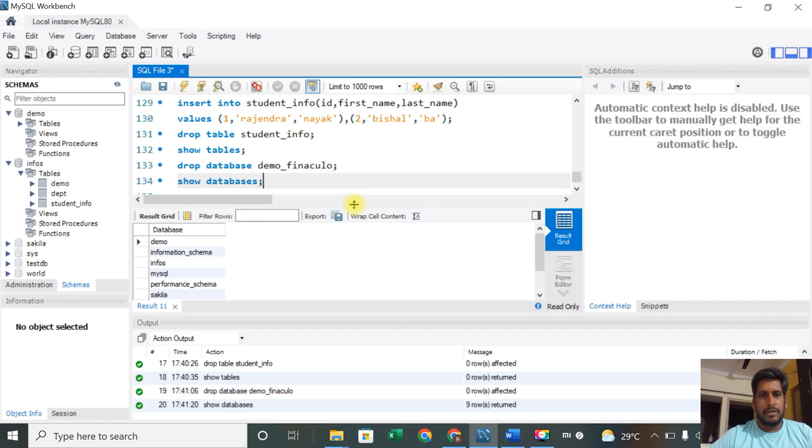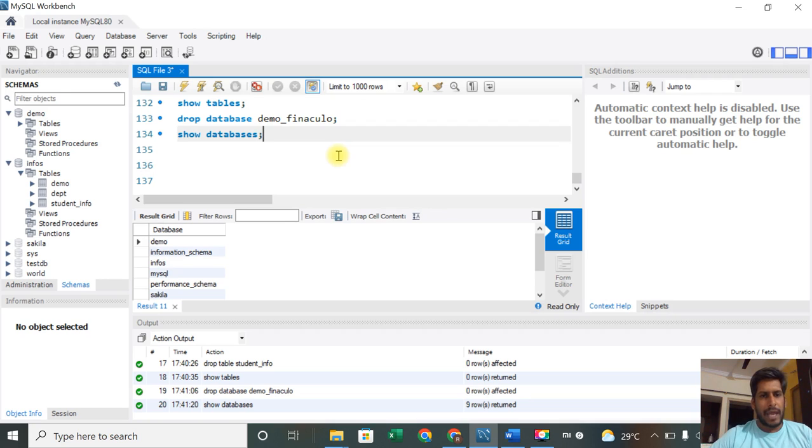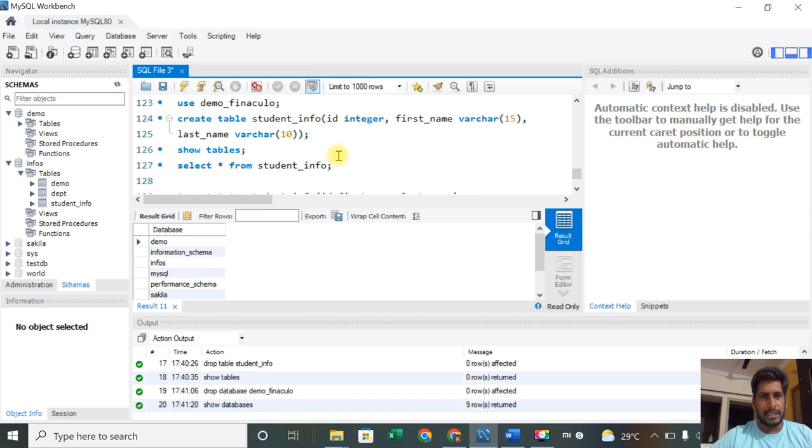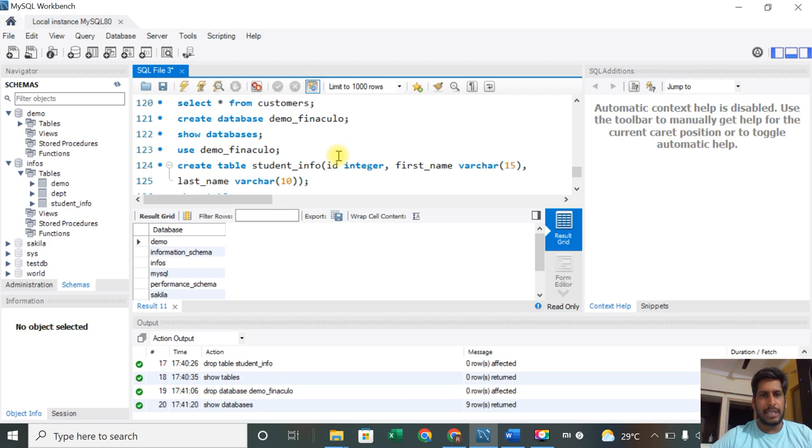In this session, we'll check out a few more queries. Last time, I created one database and then dropped it. We'll create that same database once again. We already know the syntax, create database. This was the database we created.